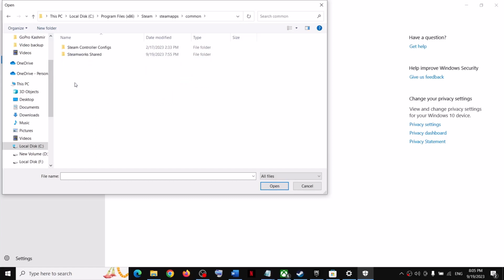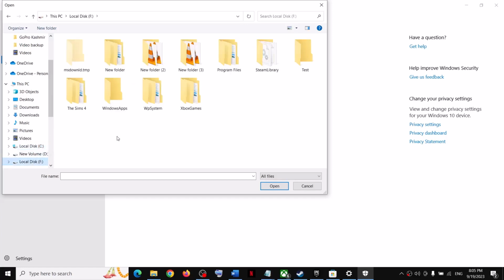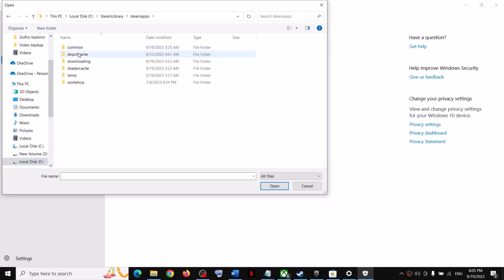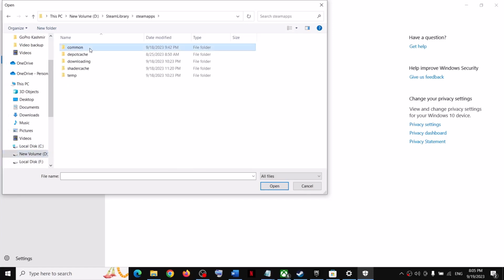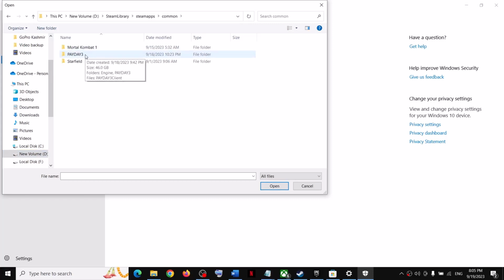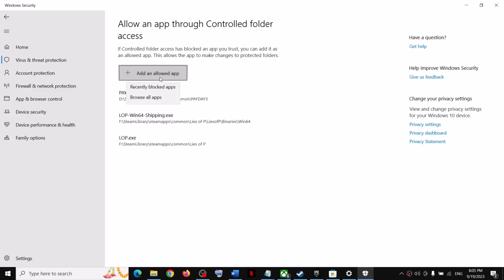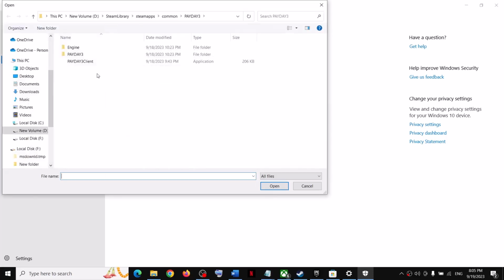Epic Games Launcher users can go to the Epic Games Launcher folder and then over here you will find the game folder. In my case the game is in a different drive. So open the Steam folder, steamapps and then common. So wherever the game is installed, open the game folder, select the game exe file, now click on open and then click on add an allowed app, now click on browse all apps, open this folder, binaries win64, select this exe file, now click on open.